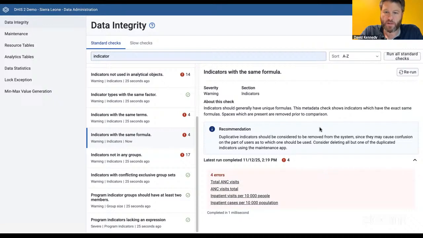Then what's also got is the explanation for what that is, what the integrity check is actually comparing to show this, and a recommendation. So you can see here, duplicative indicators should be considered to be removed from the system, because they cause confusion. So it makes it a little bit easier to not just highlight these integrity check violations, but actually suggest what you should be able to do with them.